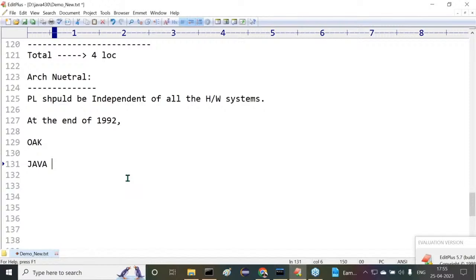Then immediately, what happened? These Sun people got this kind of thought. They sent a proposal to Sun Microsystems: we want to give Java as the name to the new programming language. Then immediately Sun Microsystems accepted this name. Finally, the name given for the new programming language is Java. Are all of you getting it or not?